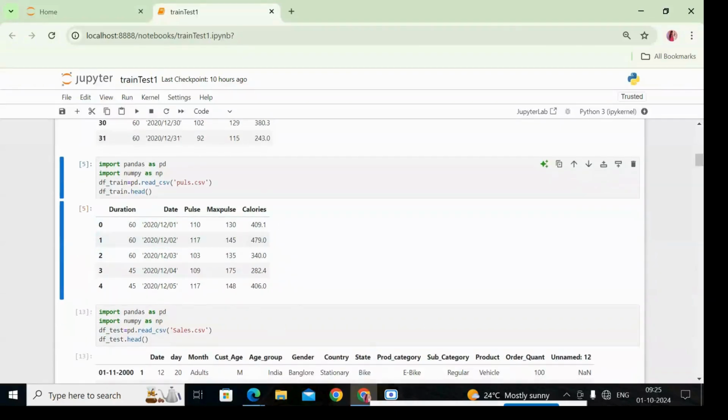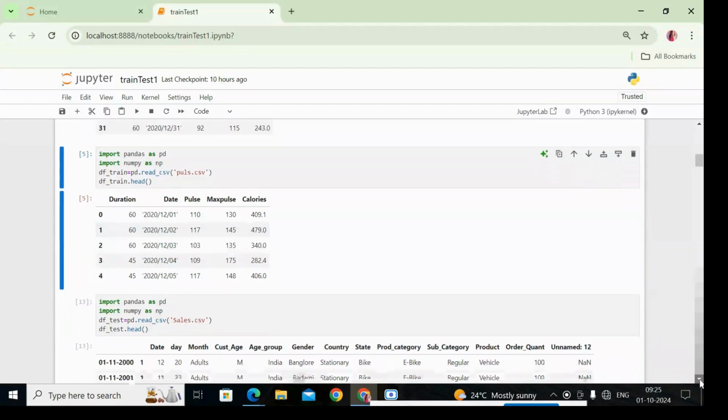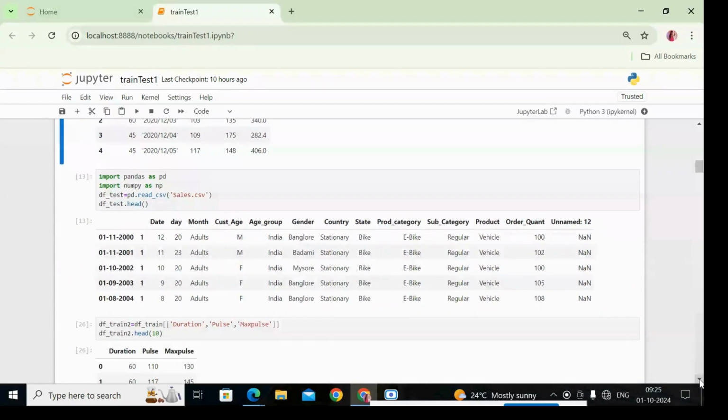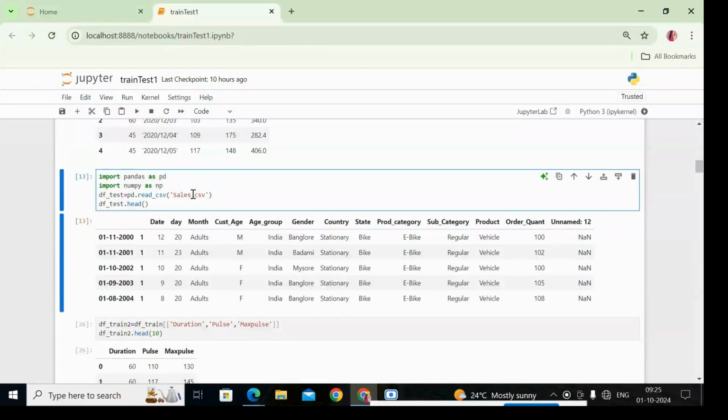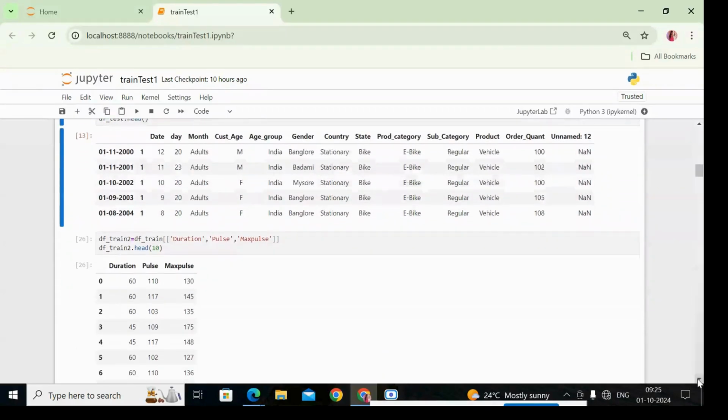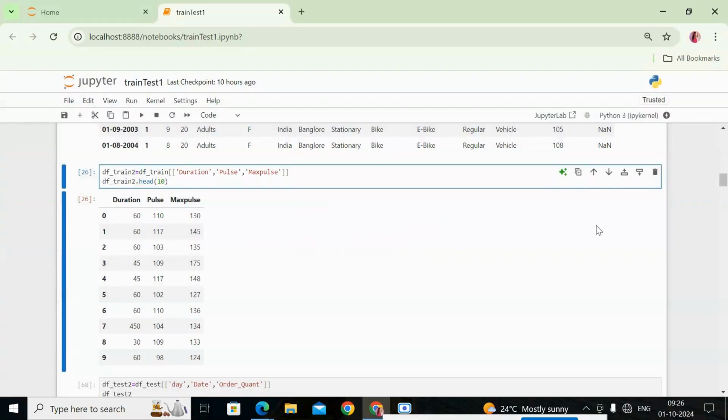Now we can observe the 5 values. Similarly, I have taken one more data set called sales.csv. This is one more file which I had created, and I have taken that as df test. So df test holds the other values for performing the test. These are the values which are given at the test point.